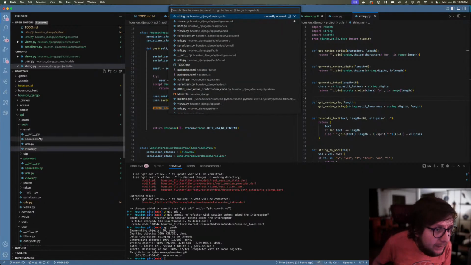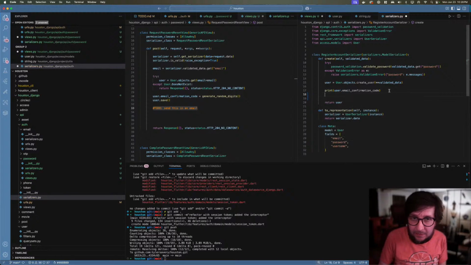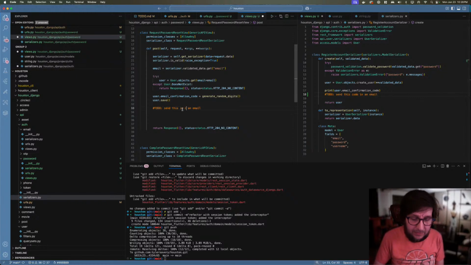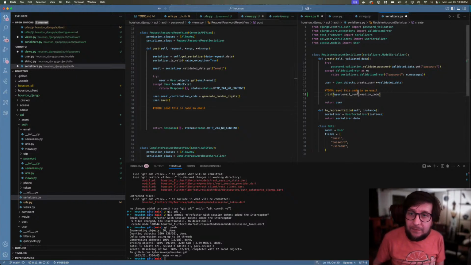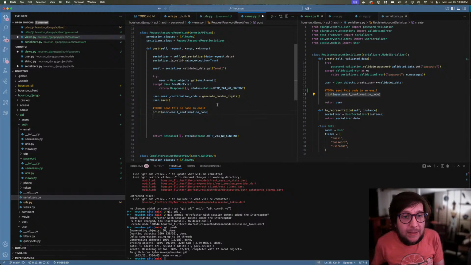Where the hell is that? API serializers right here. Let's do that. To do: send this code in an email. But for now, we're just going to print it out. Cool. And then we save the user. We're not going to do anything here.